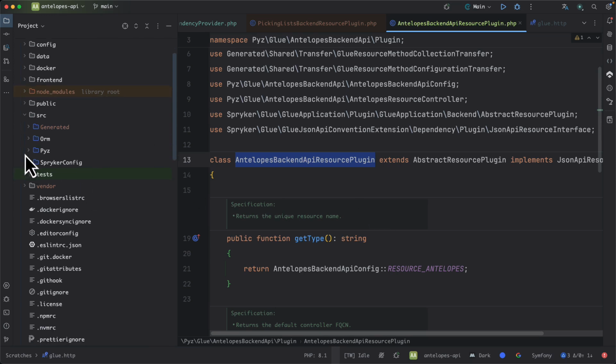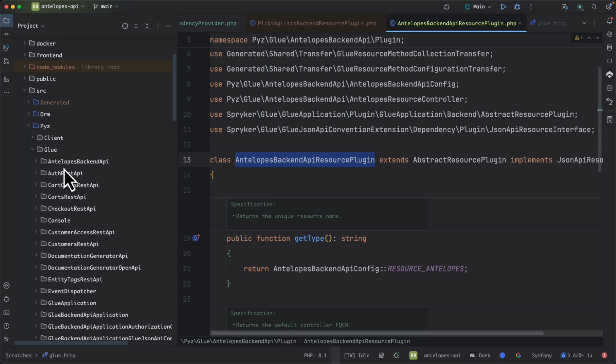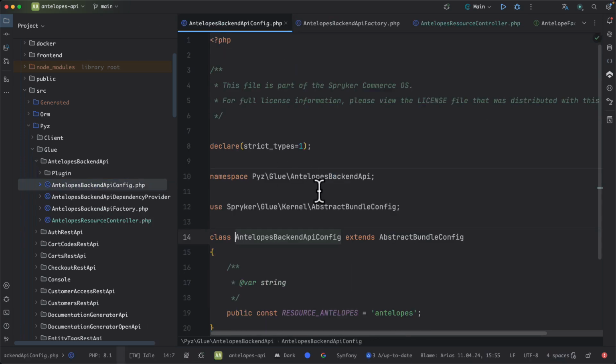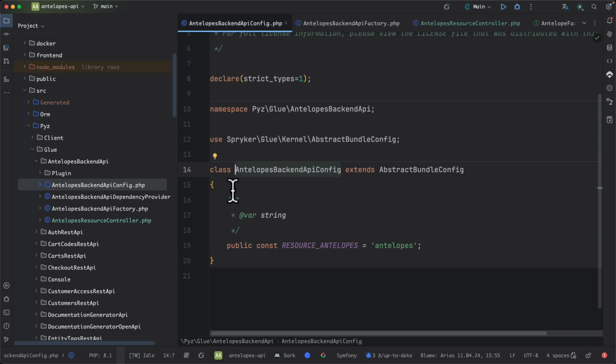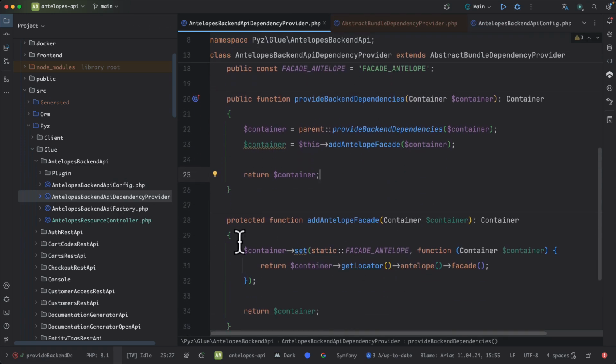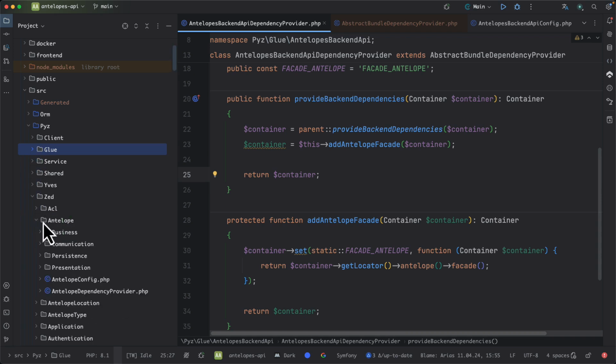So we created a module inside PYZ Glue. The name of the module is Antelopes Backend API. So we have the name of the resource, plural form, and then with the Backend API postfix, we declared a config class in order to have some constants here. Then the dependency provider to provide access to the facade of the module that is located inside the Z folder Antelope. You can see here business Antelope facade.